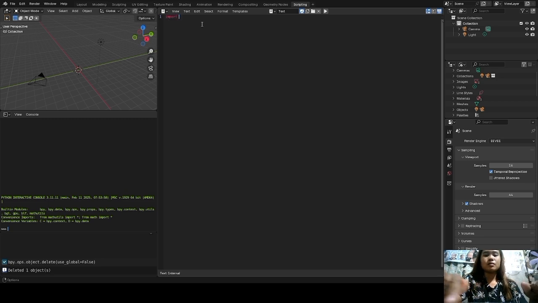Import bpy. So, this line imports the Blender Python module, which allows you to interact with Blender data, operators, and functionality through Python scripting.